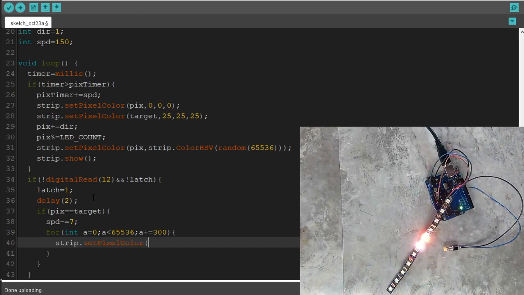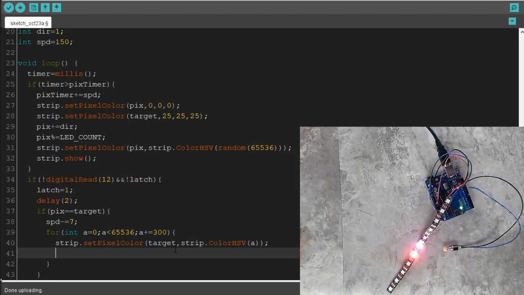And I can use target or pix, right? I can use either of these variables because it should be at that point. But I'm going to use target because that's always at the right point. Target, comma, strip dot color HSV A. Okay, and the strip dot set pixel color, parentheses also. Okay, strip dot show.